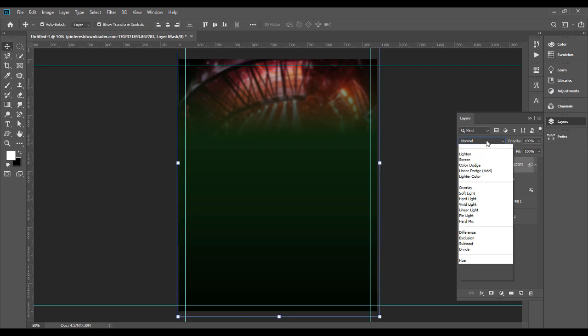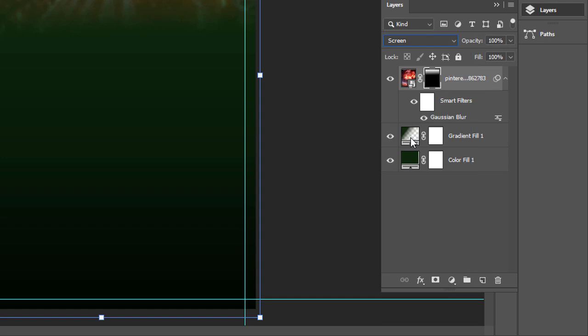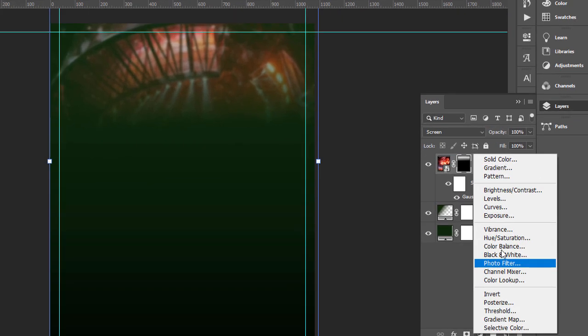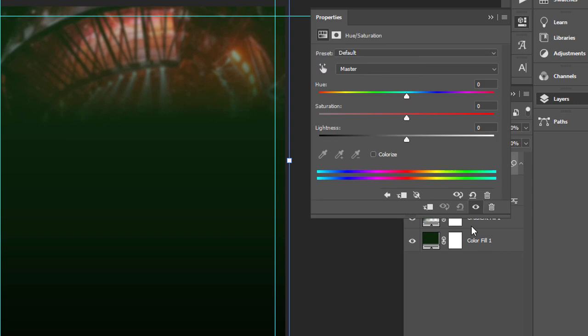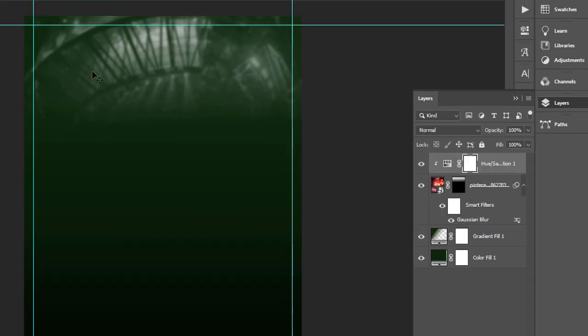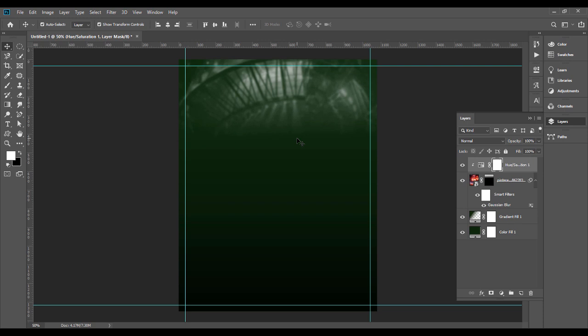So I will change it to screen. Then I will go to hue and saturation and reduce the saturation. The saturation is affecting all the backgrounds, so I'll clip it. So this is what I want to reflect on the background.